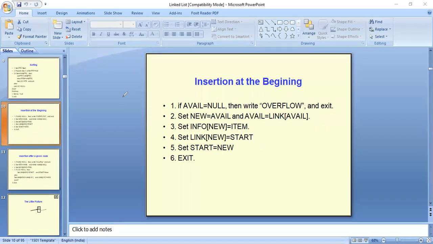When we want to insert at the beginning, we have a list. Let's say we have a linked list like this. All right, so this is our linked list with certain values. And I want to add a new node at the front, at the beginning.